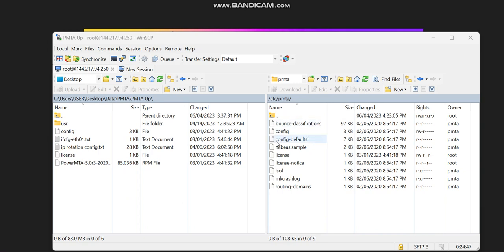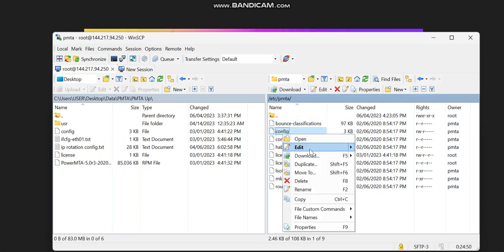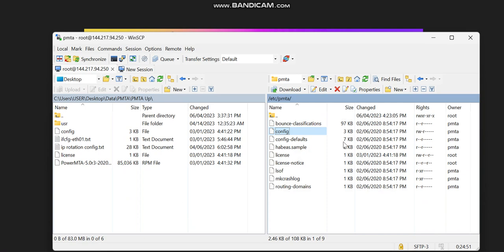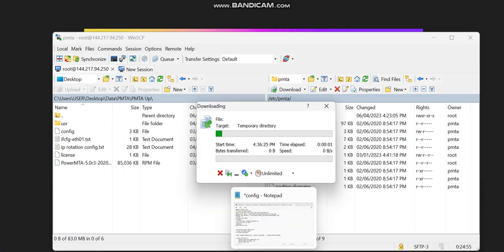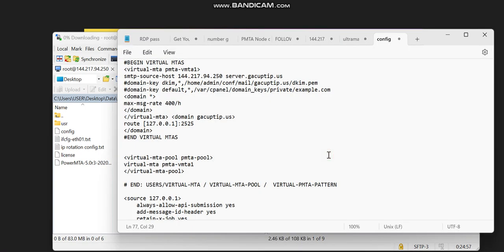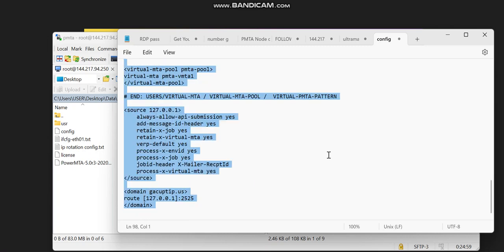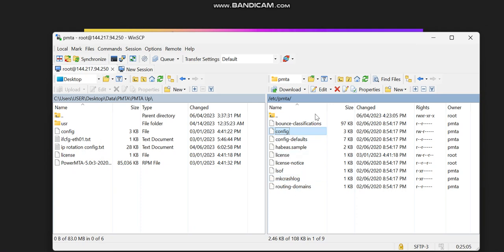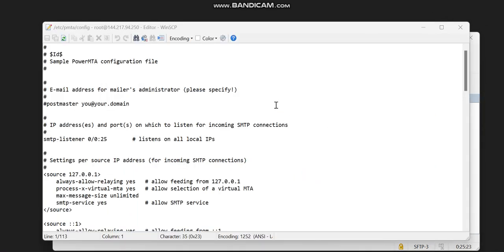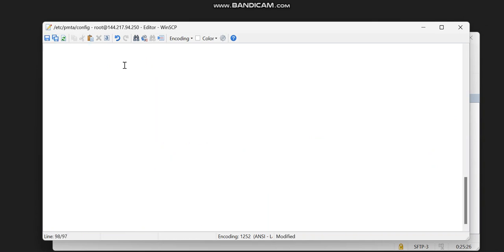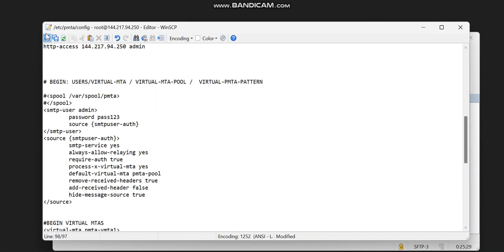Now once everything is done, you right click to open your config file. On opening this, we're going to copy our new config file which we've edited. You just press Control A, then Control C, and go back here to the config. Then we paste the new configuration and save this. Once this is saved, you can see it saving. Once this is done, just close it up. Okay, this is done now.